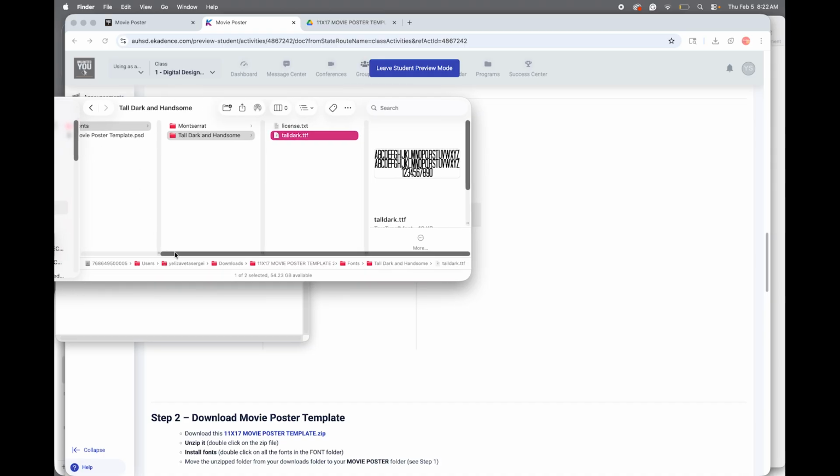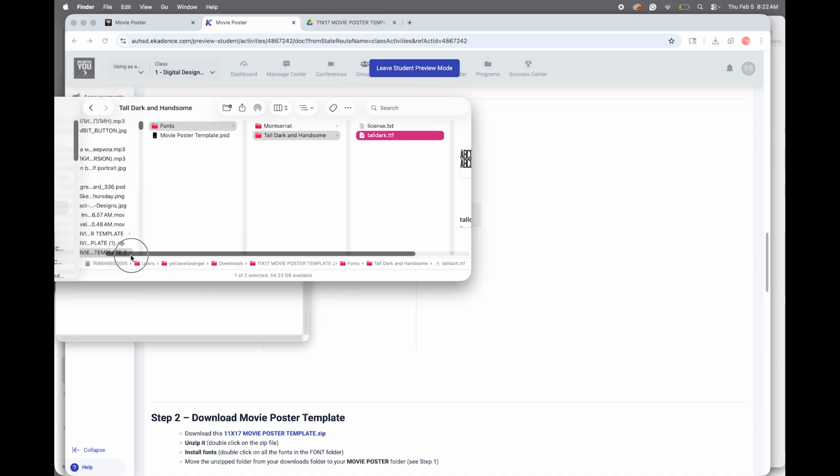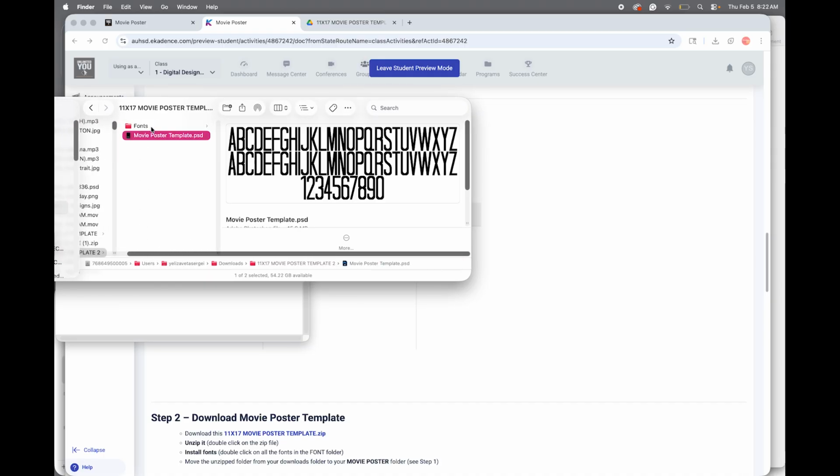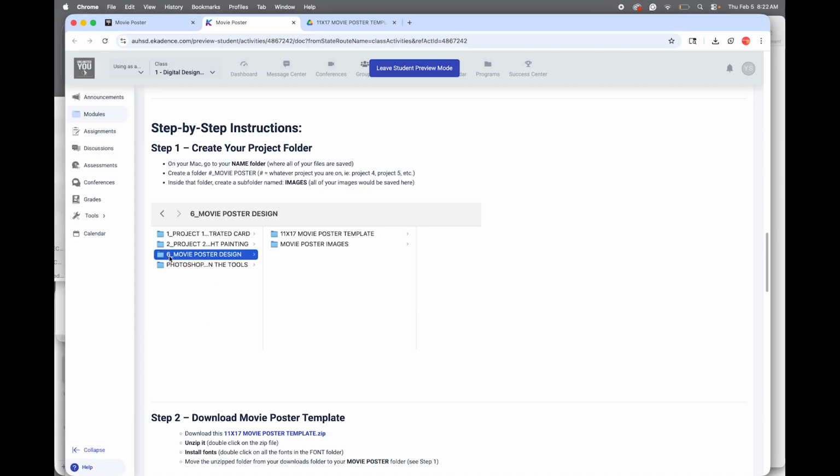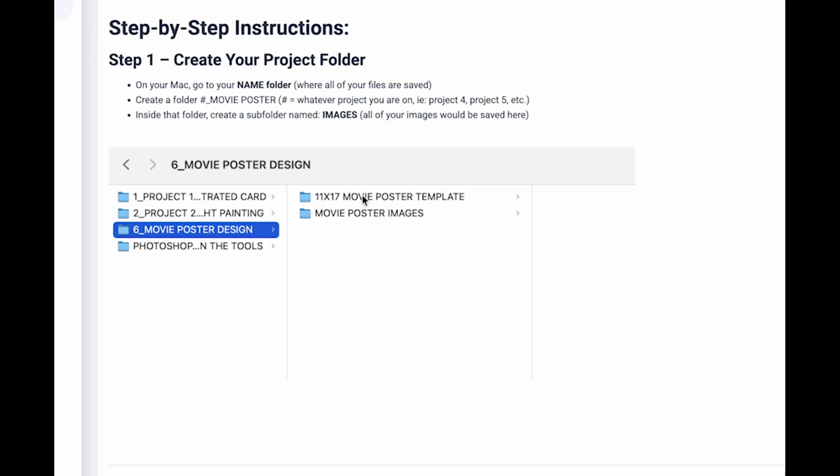Okay, so going back to this folder with the movie template, you can go ahead and drag this whole movie poster template folder into that folder you created called 3_movie poster design. So it should look like this when you're done. Then also create another folder by right-clicking, new folder, and call it movie poster images.